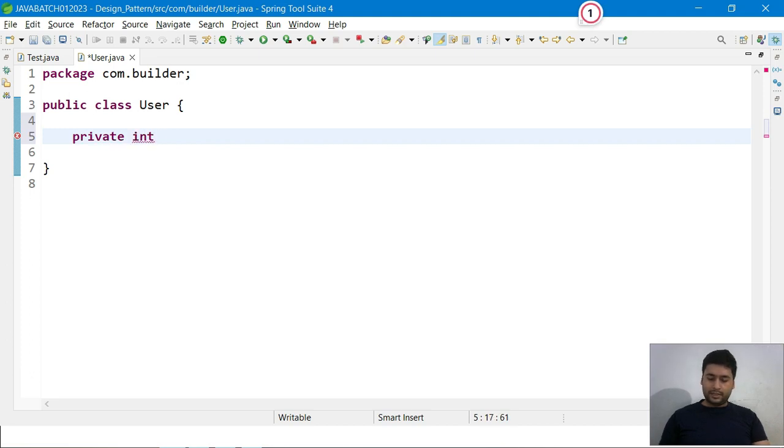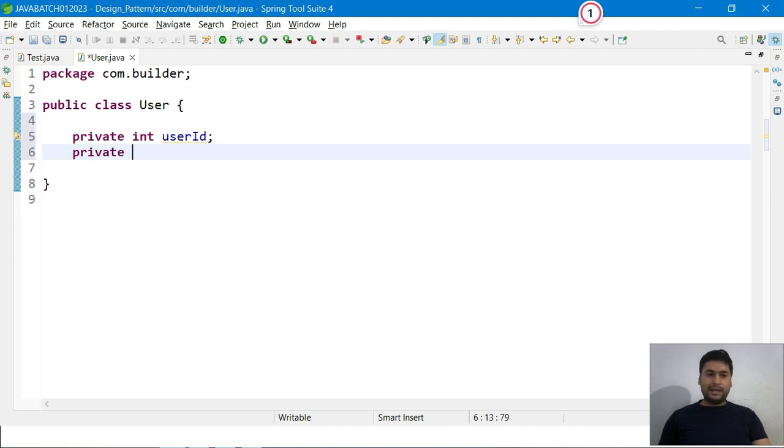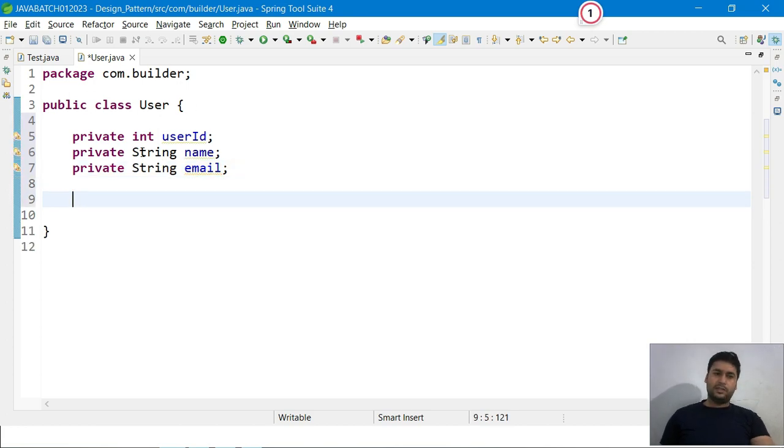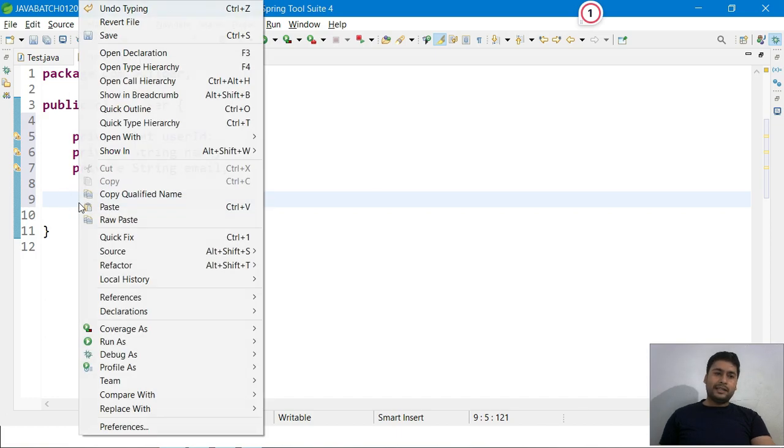So int userId, this is the first field. Private String name, this is the second field. Private String email, this is the third field. I don't want to take much more than that, but you can take as many as possible. Okay, I want a setter and getter for that.